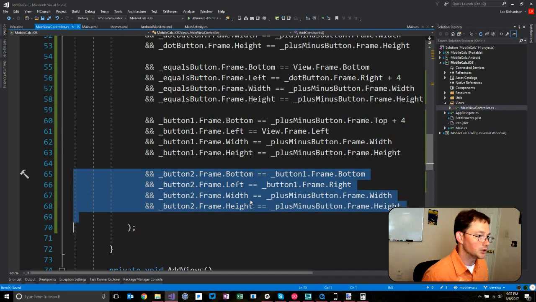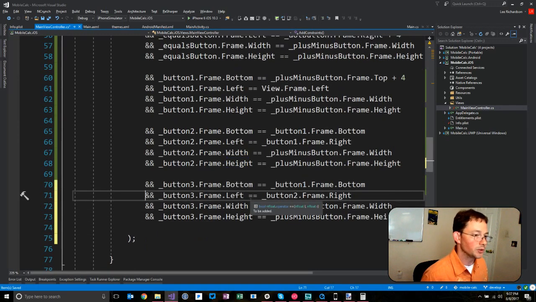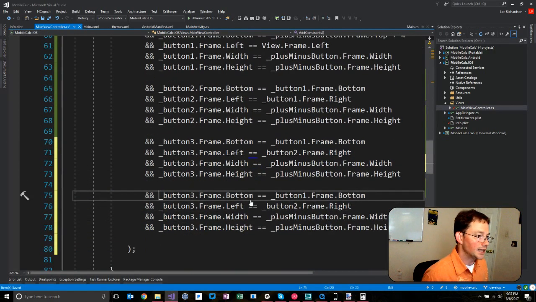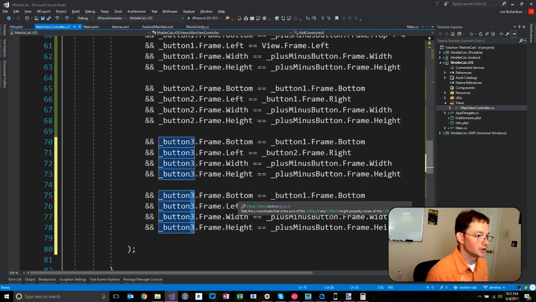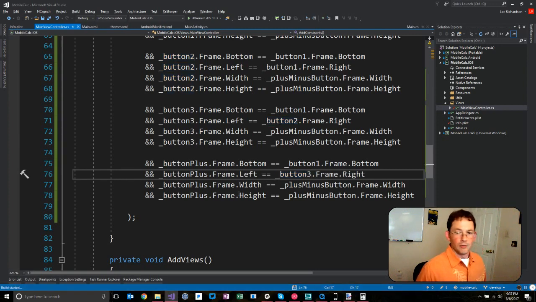That looks good. And now we get to do the same thing for button 3, which is equal to button 2. So button 3 frame left is equal to button 2 frame right. The width and the height are pointing back to the plus minus button, which is kind of tidy. And then the last button we do for this row is going to be the plus. Button plus dot frame dot bottom equals, that's fine. The left is equal to button 3 frame right. Feeling pretty good about this.